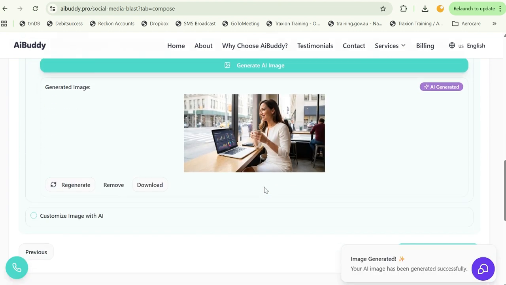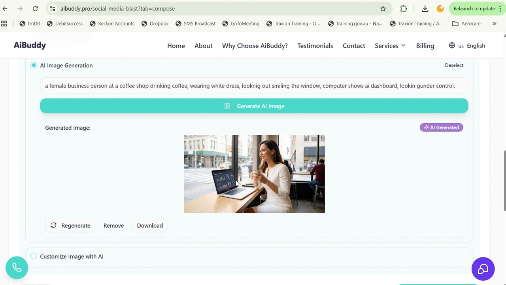Okay, now white dress, it follows my instruction exactly with AI dashboard, woman smiling outside, looking outside the window. It understood my spelling mistakes and grammar mistakes. If you don't like it, regenerate it. But when you regenerate it, it will still use the same prompt. So if you don't like it, I recommend you to change your prompt.